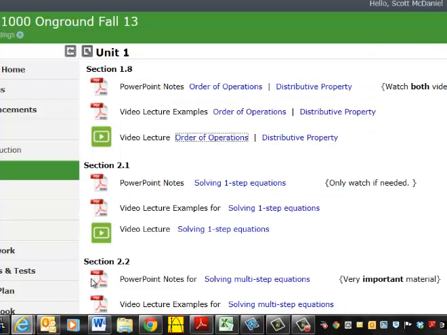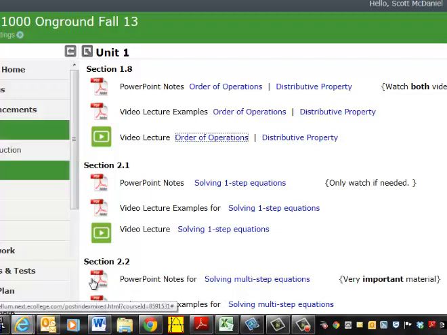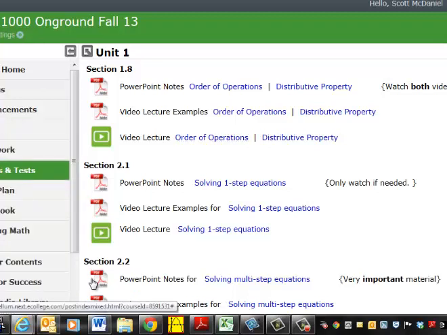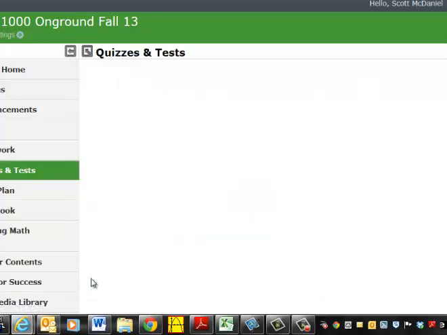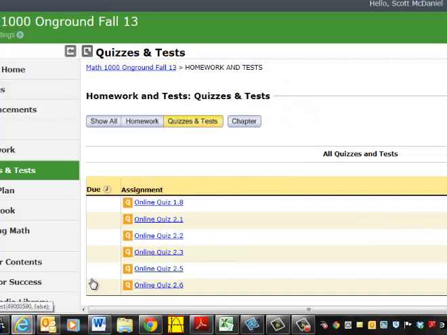And I can talk more about that in class. Once you do that, you're done. That is, in a sense, your homework for the most part. Now, occasionally you will be given a quiz. I'm not sure if I've set these up yet, but every couple of sections, there's a quiz. So you click on quizzes and tests, and I'll let you know in class when these come up. So there is a quiz over 1.8.